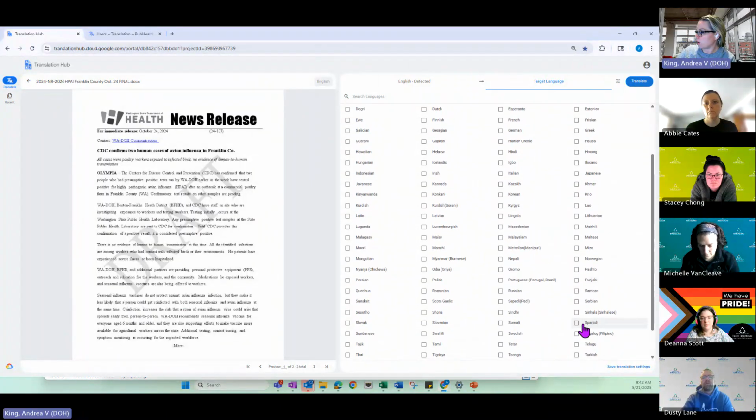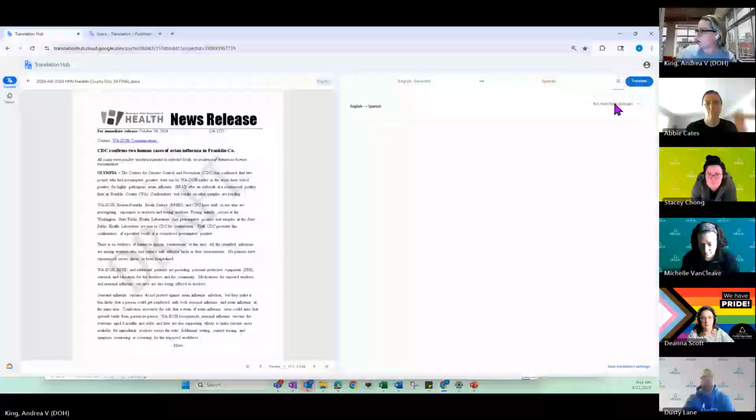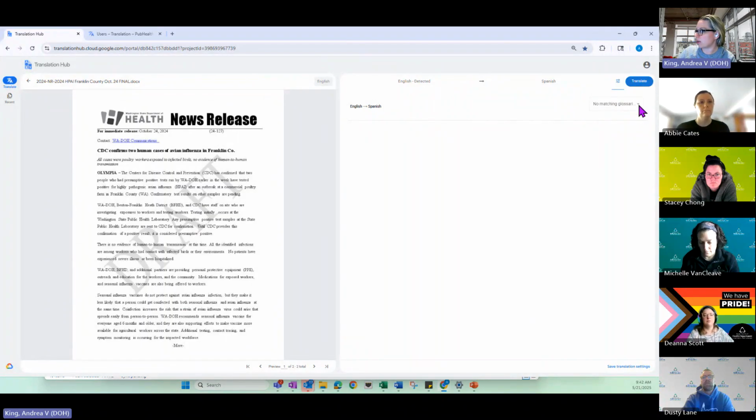All right, and let me see if I can pull up the... I haven't. I think I was just loading up the glossary. But anyway, if you had the glossary in, you would just be able to select it from here, and then that would apply to that whole translation process.